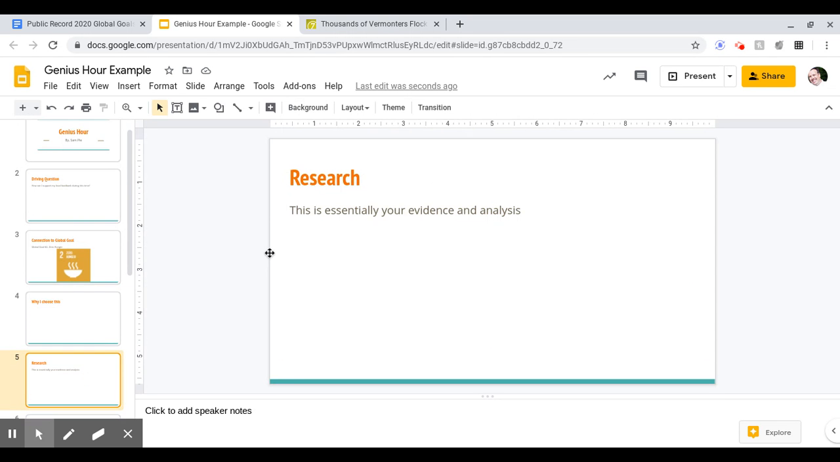Then I come down here and put in my research. And your research is basically, if you think back to argument writing or all those claim, evidence, analysis, research is really your evidence and your analysis. So you're going to talk a little bit about the notes you've collected and then how that supports your work.